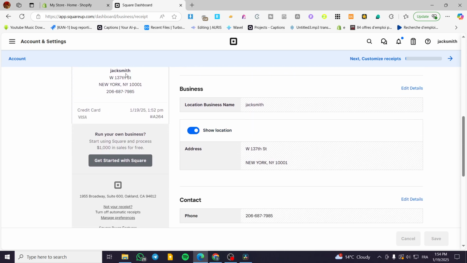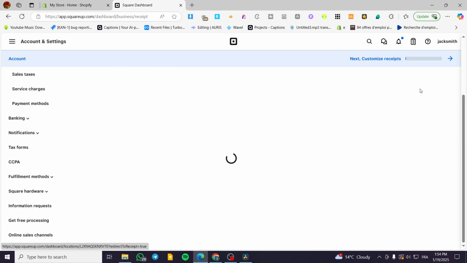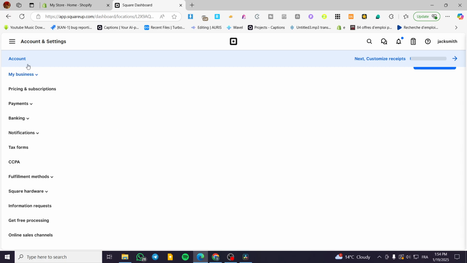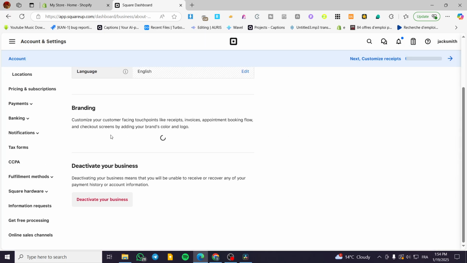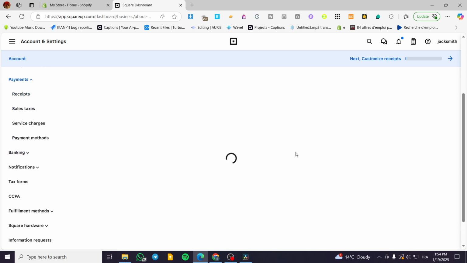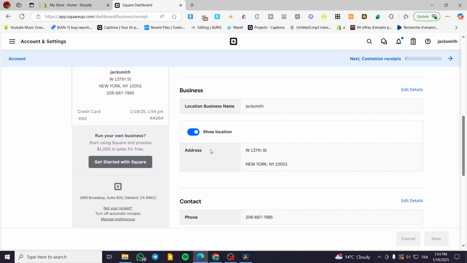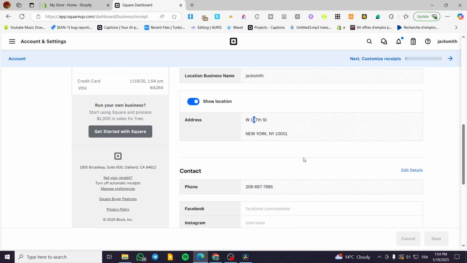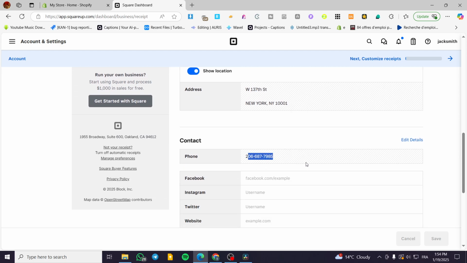So for the business information, as you can see, you can go ahead and set up the location business name. You can edit that detail just like that and change it. Or you can go ahead and set it up. So I'm going back here. It is going to take us into another window or item. So you can change the address. This is a fake address that I have put. Of course, this is also a fake phone number that I have put.